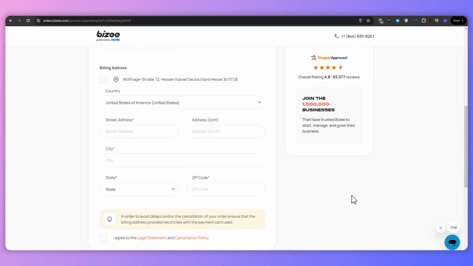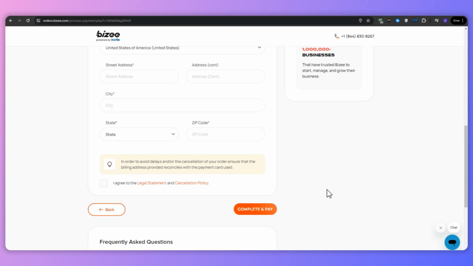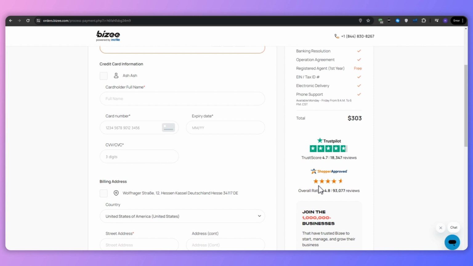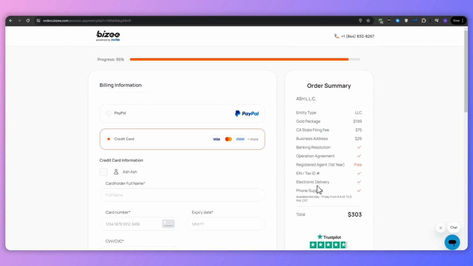So as you can see, by using Bizee's user-friendly platform and the guided process, you can easily create your LLC very quickly. Not to mention how affordable it is without the need for any costly legal fees or complicated paperwork.